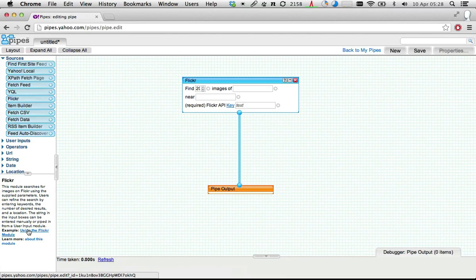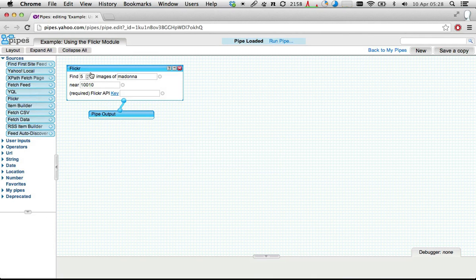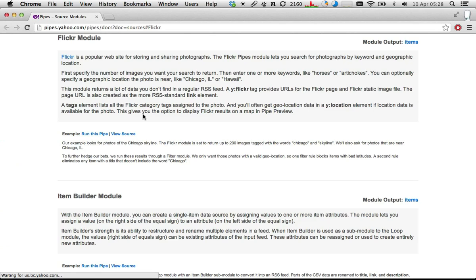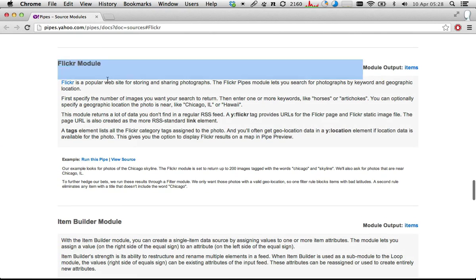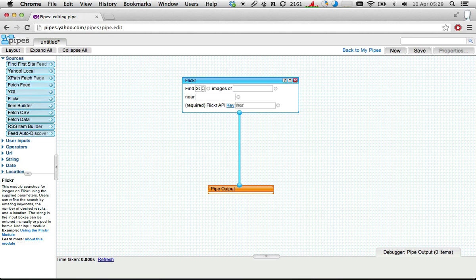It also gives me two links. The first link is always a link to a completed example of a pipe using that particular module. And the second link is a link directly to the pipe's documentation page on that particular module, which gives you more detailed information about it. So that's probably the first port of call when you want detailed information about how to use any particular module.